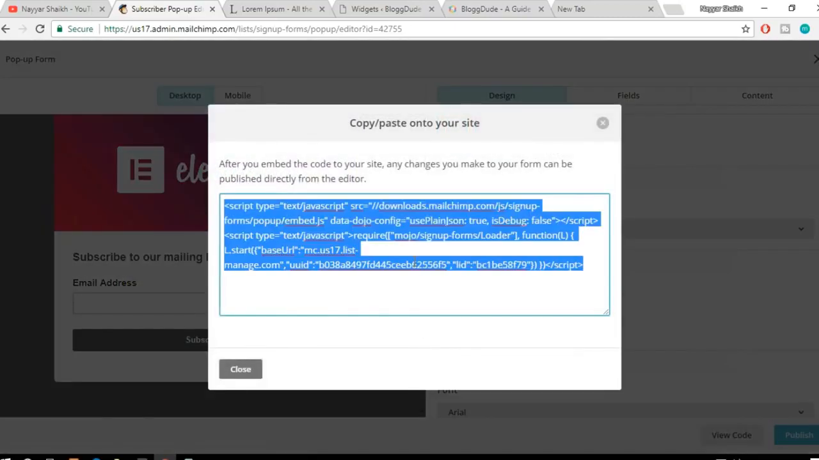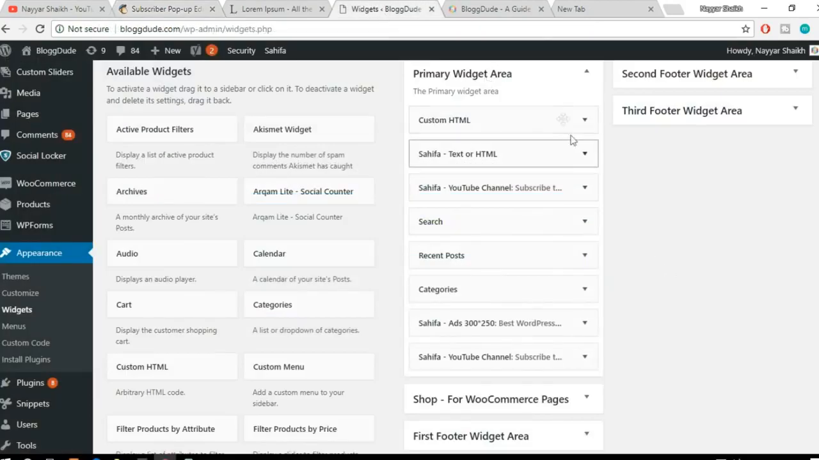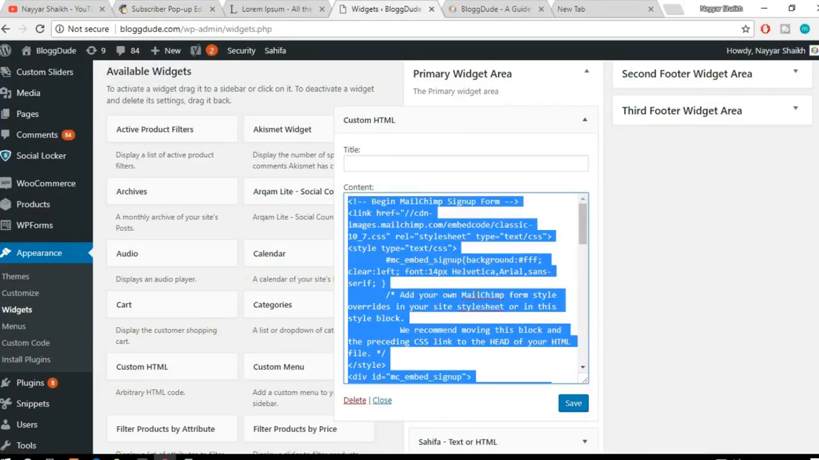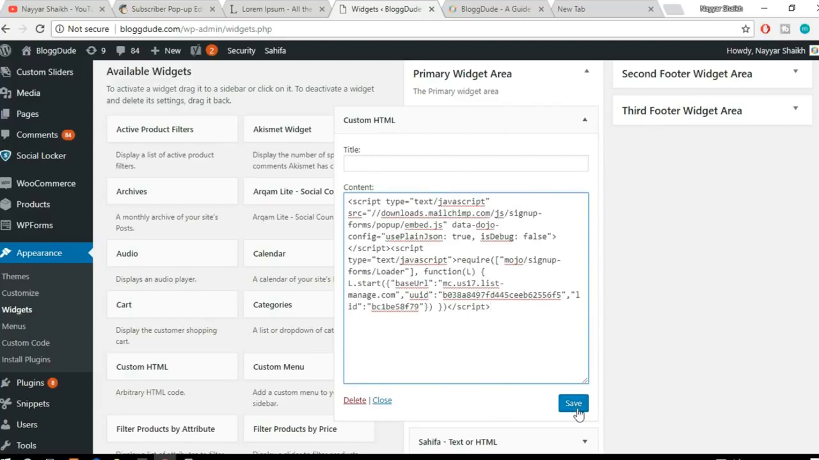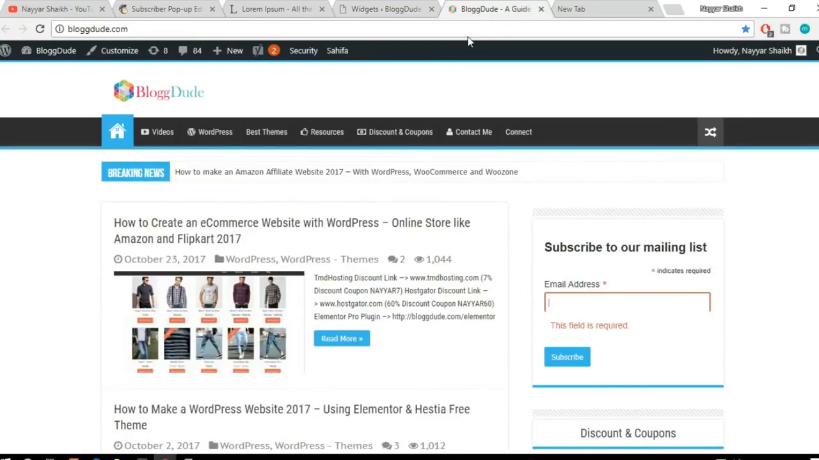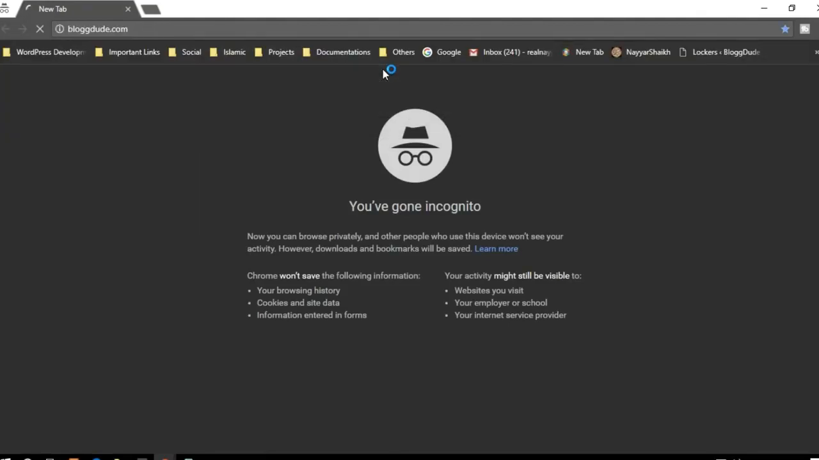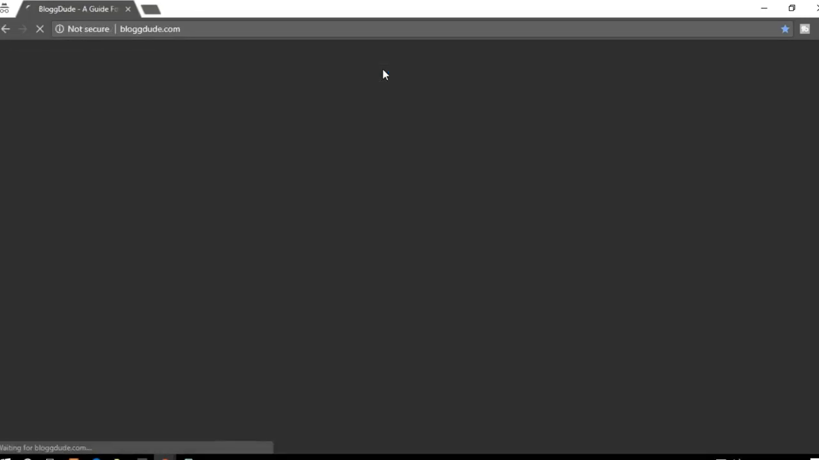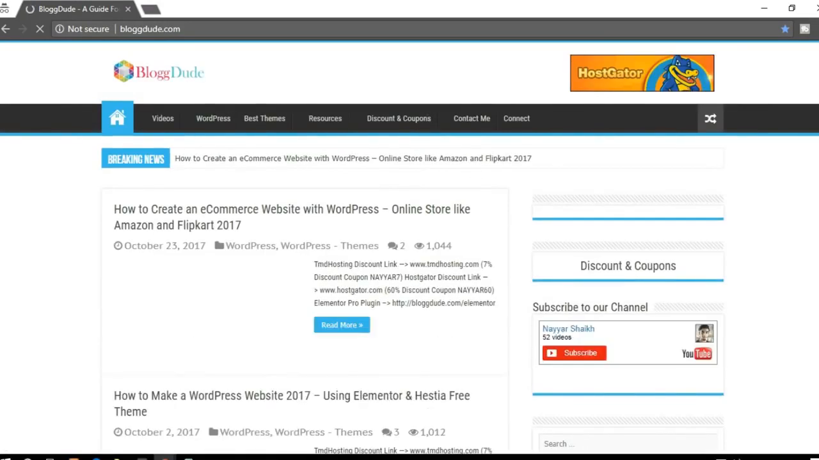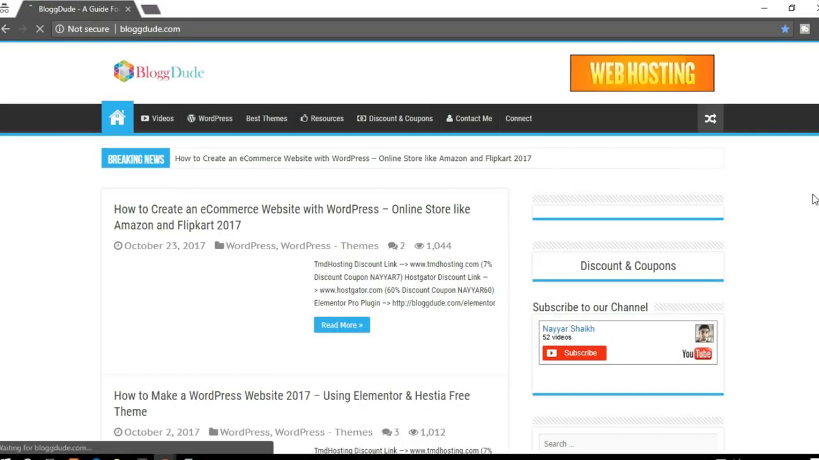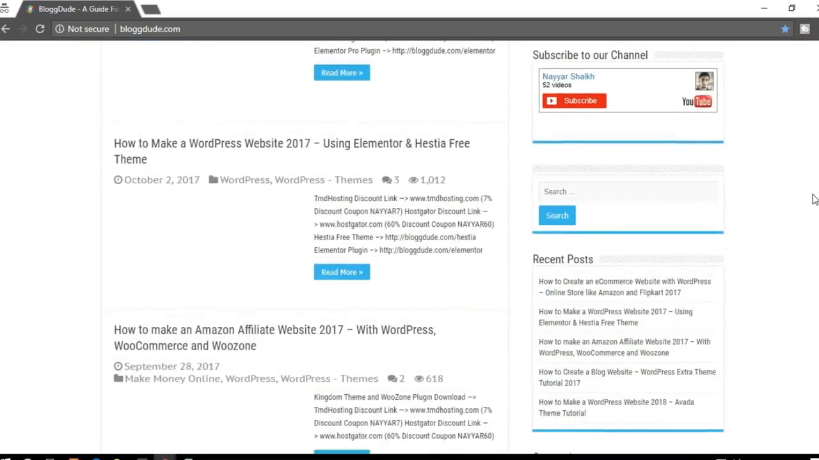You'll get this code. Now if you want to use this, you can just copy this, again go to widget, delete the code which we just put, enter this code and click on save. Now let me open this in a new incognito window so that I can see that model. Let me put in my website address.